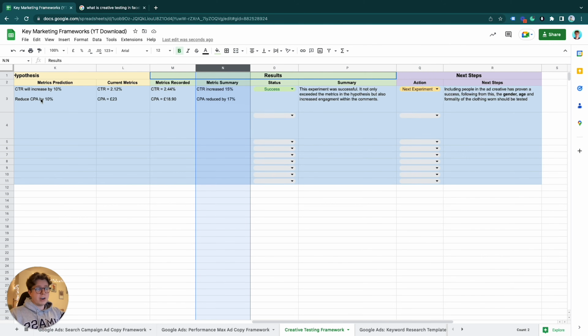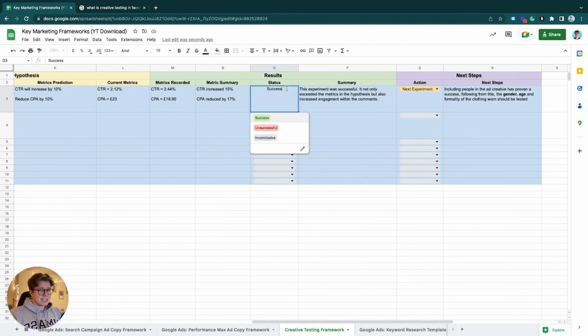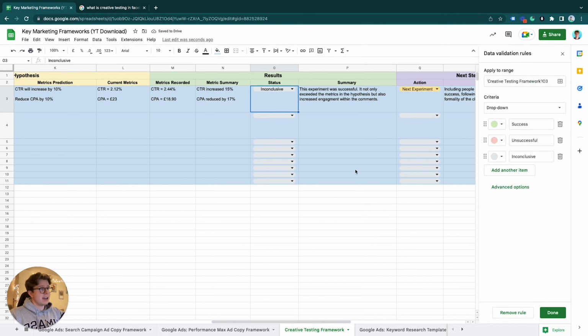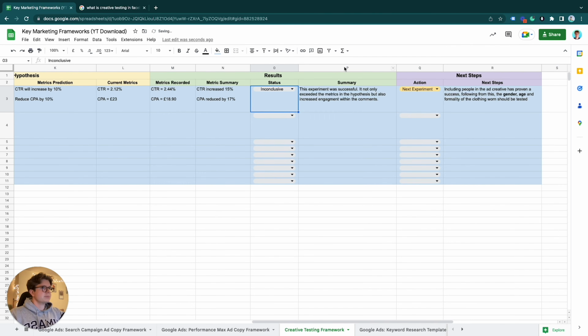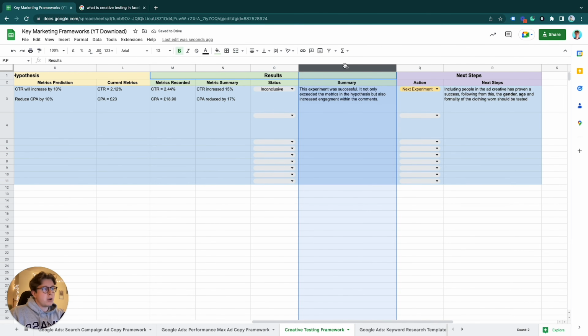We were over our metrics prediction, so we can have the results status as a success. If this didn't go quite to plan, we can either put it as unsuccessful or inconclusive for whatever reason. You also have the option to add some more statuses here by just selecting this here and adding a value. So the summary of this is, this experiment was successful.